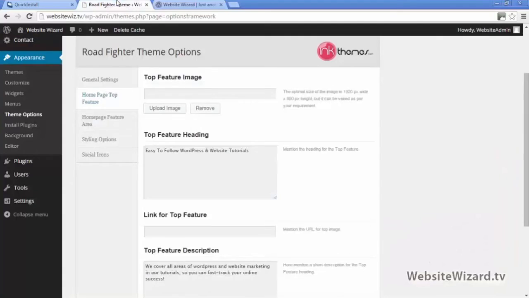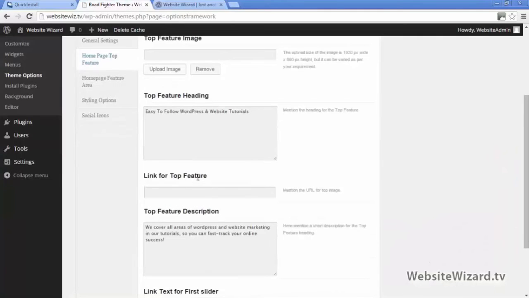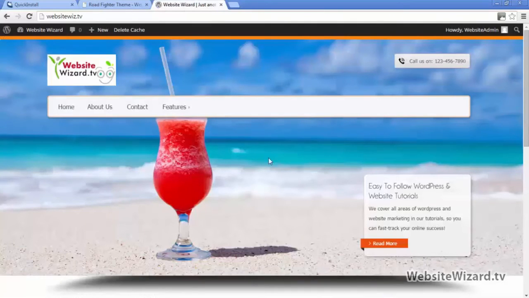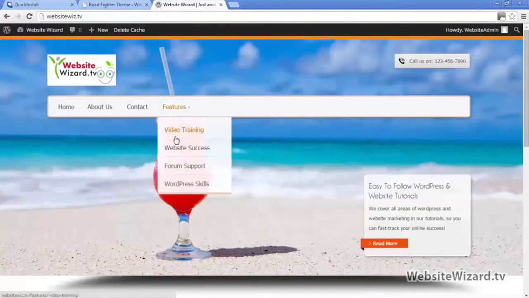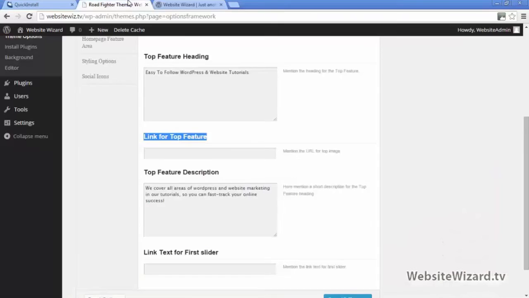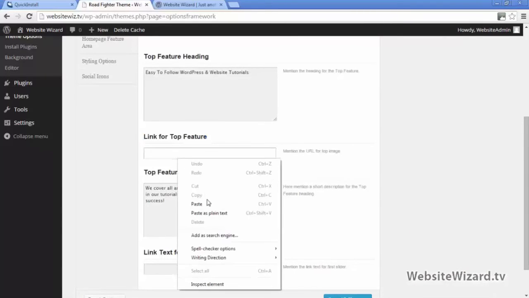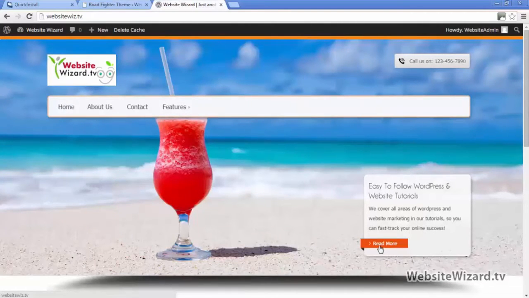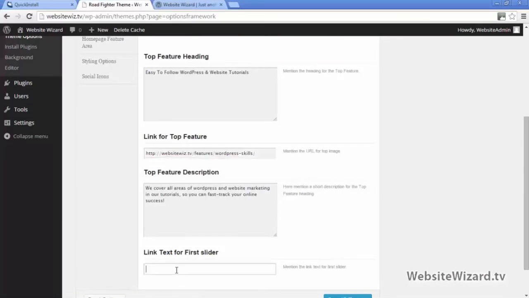So to do that, come back to the dashboard, and if you scroll down, you can see this link for top feature here. So what I'll do then is I'll point this to the website success page, or I'll point this to the WordPress skills page. So I'll copy that link and paste that right here. And again, if you like, you could also customize the text here. So instead of read more, you could have something else. And to do that, you would just type in the text right here.